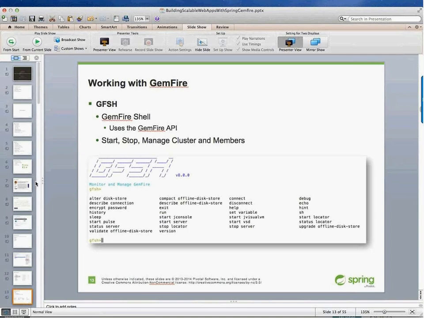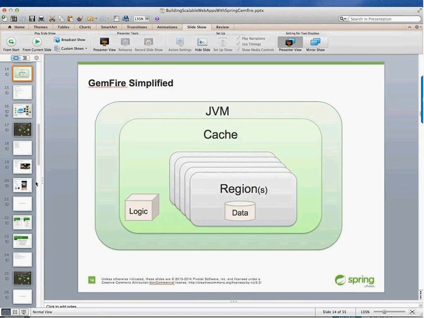I've just done a tab, and I've got a list of all the functions. So I can start locators, start servers, etc. GemFire simplified each server process. So we've got two types of members in the cluster, locators and servers. This is looking at a server.